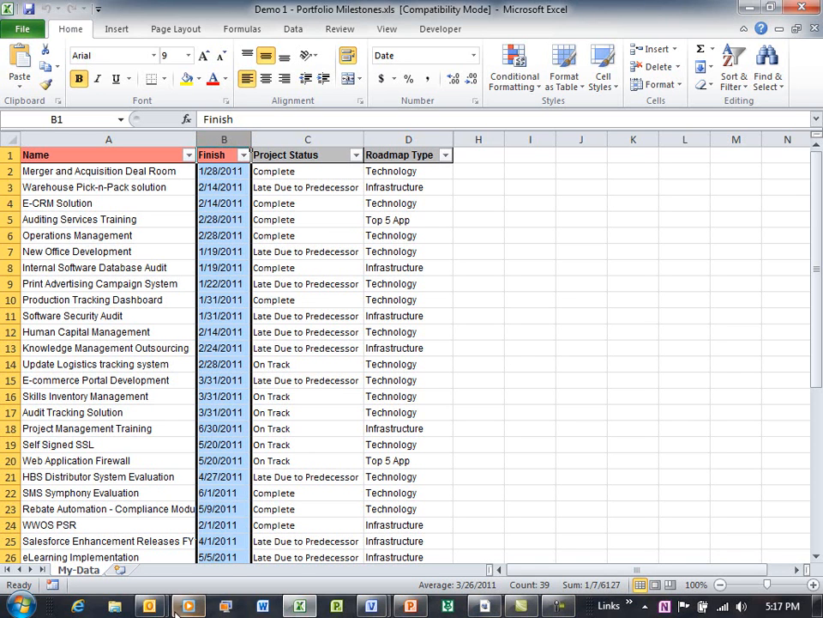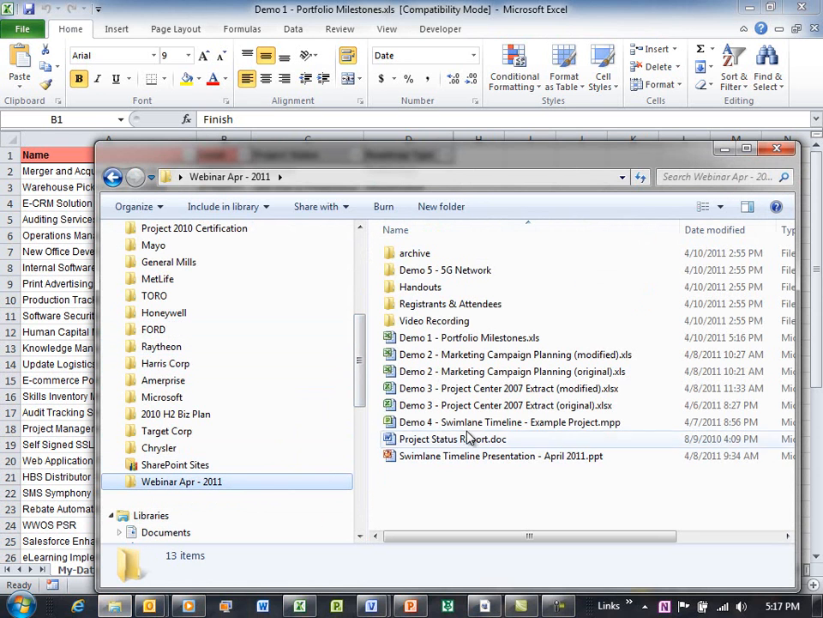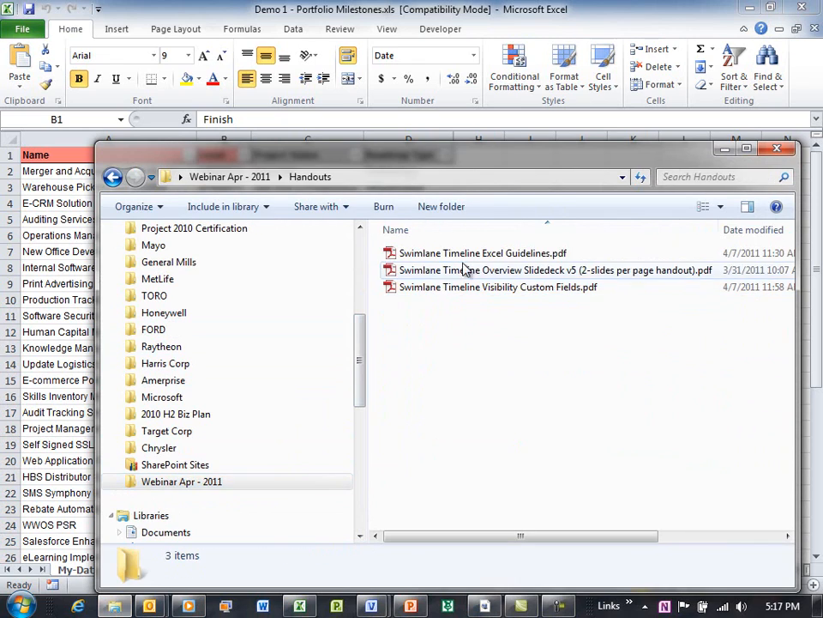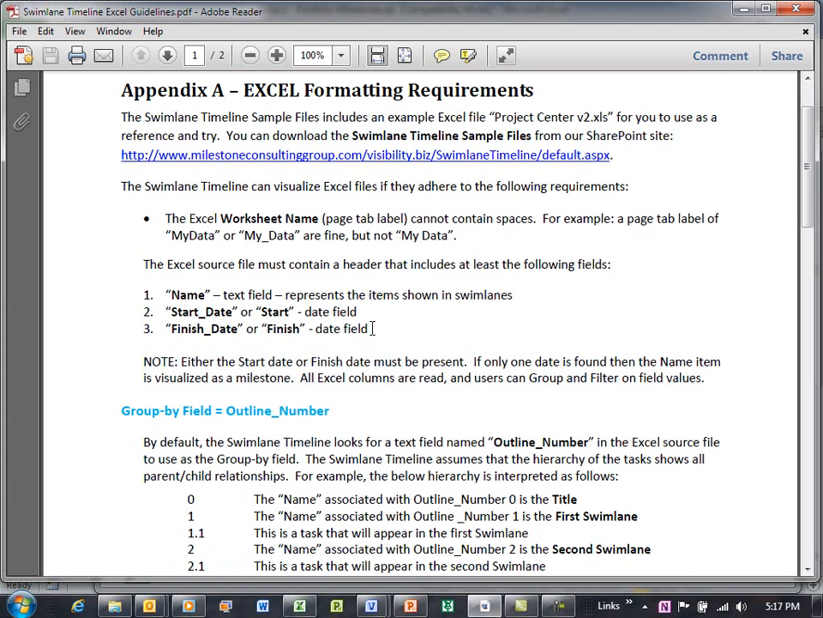In fact, if we took a look at the handout that is the Excel guidelines, you'll see, again, this is right out of the user's guide, that you can have name, start underscore date, or start or finish underscore date or finish, and either the start date or the finish date must be present. If only one date is found, the named item is visualized as a milestone. All Excel columns are read.